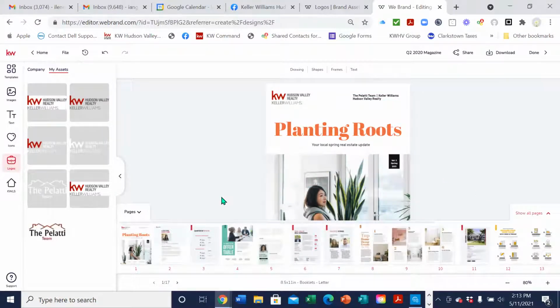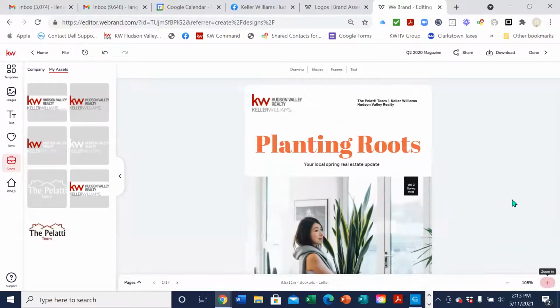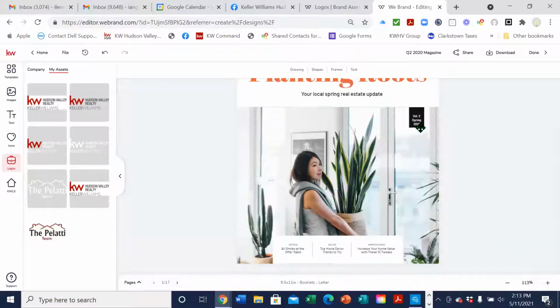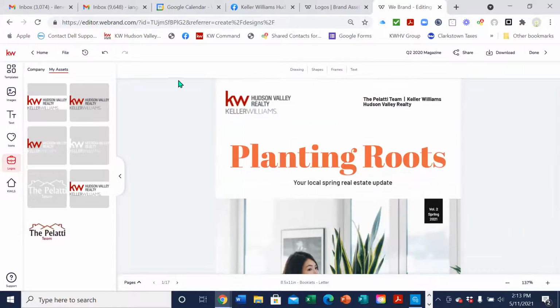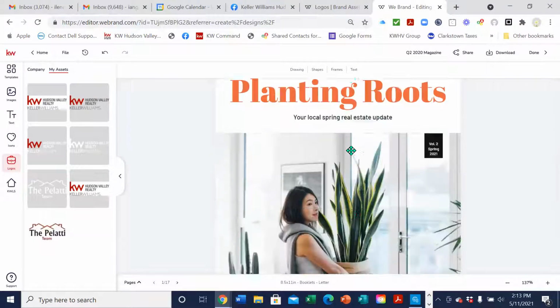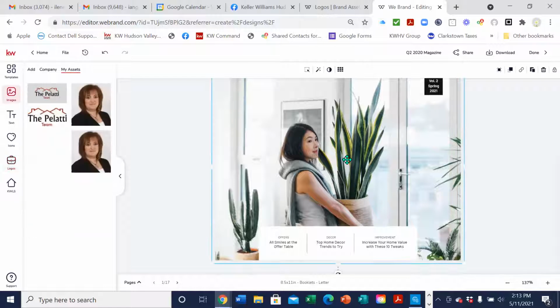Then let's see what else we can customize on here. So it says right here, volume 2, spring 2021, which is fine. And it also gives you the name of what the articles will be about. So if you're going to take one out, you should take this out too. What's nice is that you can swap out the picture. Like this is actually a nice picture for spring, but for some reason you didn't want to use this one.